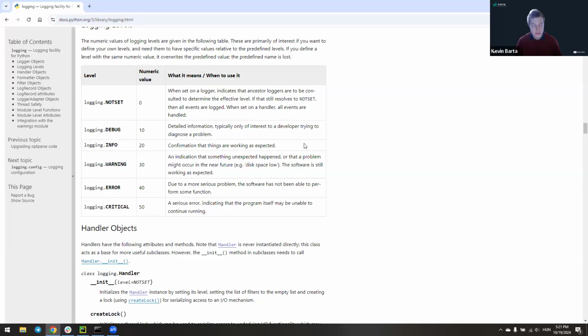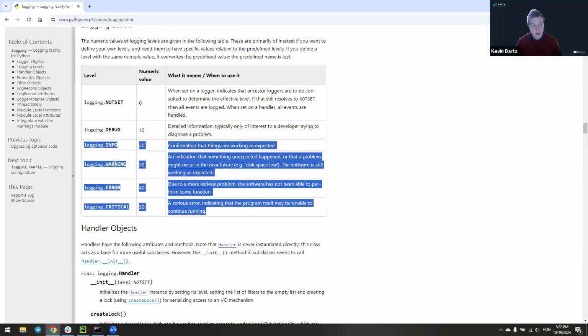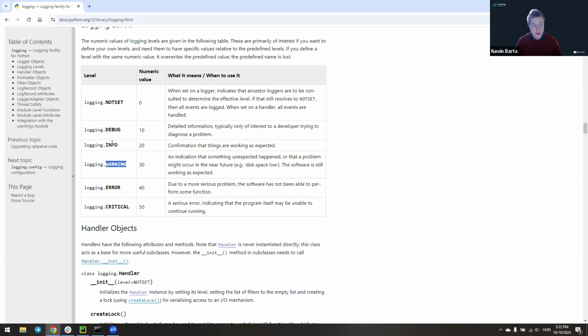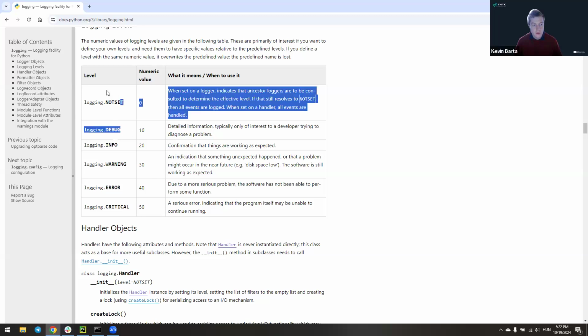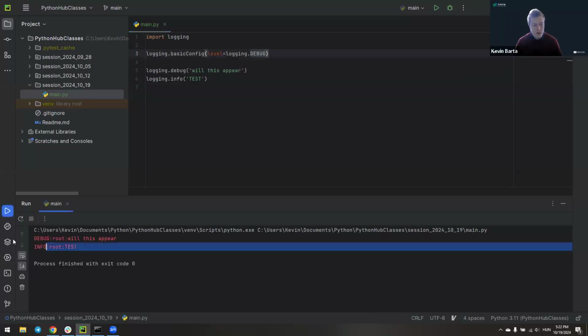What do you think? Everything after info? Yeah, exactly. So warning, error, critical, they would all be shown, including info as well. But debug would not be shown. If we try debug now, it will disappear. It's not going to appear yet. So if we want to also show the debug messages, we would have to change this to debug. And then it will also be shown.